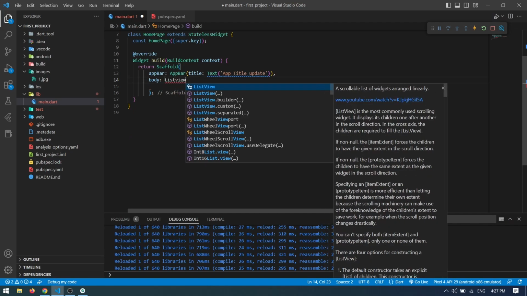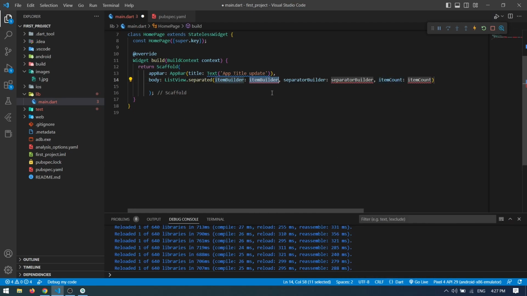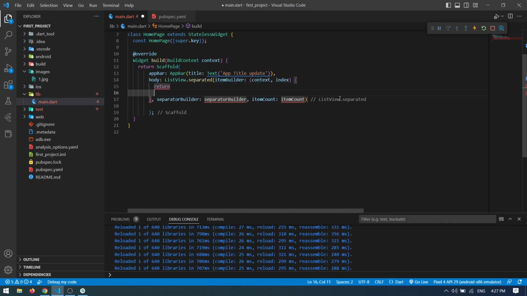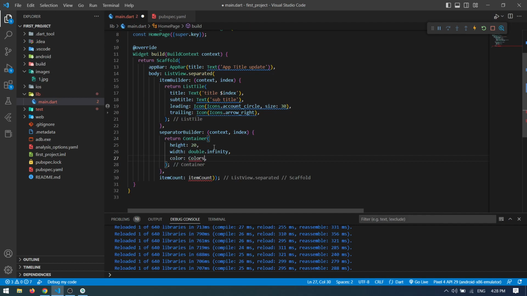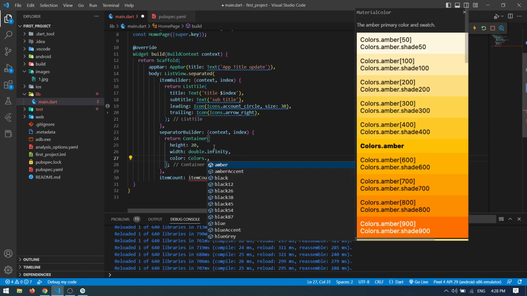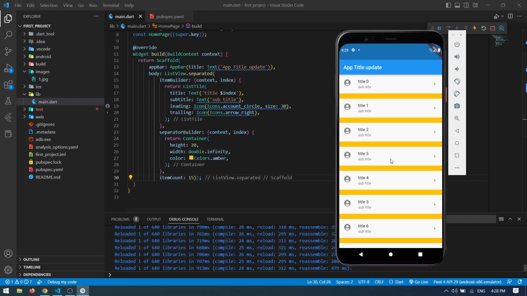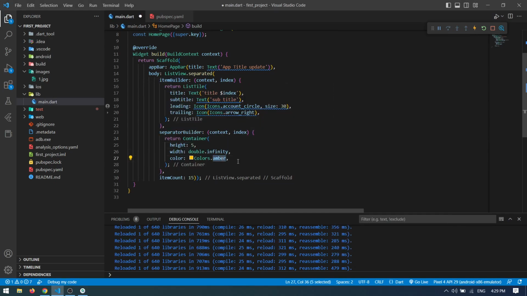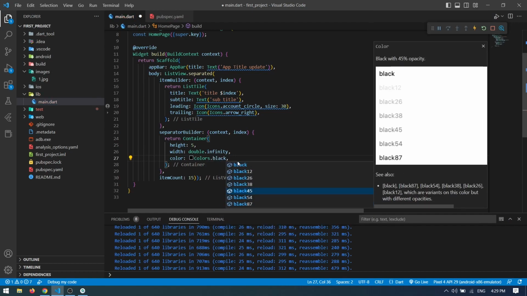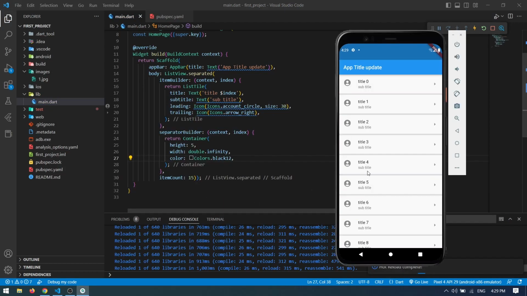And there's another type of list view which is called ListView.separated, and this one allows you to add a separator widget between your items. This is mostly useful if you want to decorate your items and add an extra space between each item, and also you can use it to add advertisements between your items. You can see an example that I have added a color between my items, and to make it better I can change the color to a lighter black and also change the height to a smaller one.